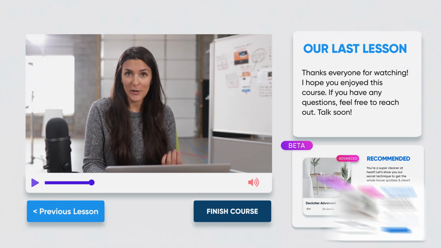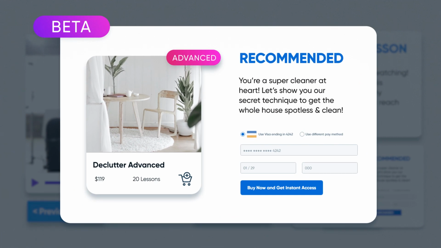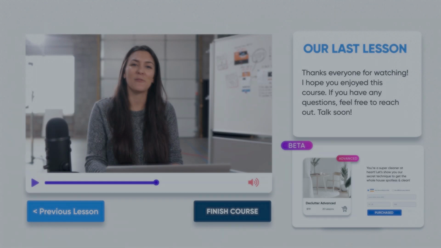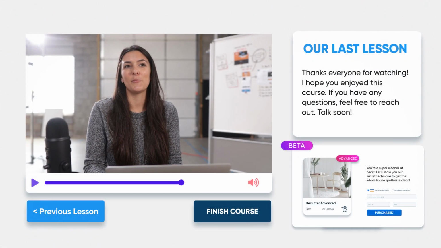Plus, with the creation of course cross-sells, you could see up to a 25% increase in back-end sales because current students will finally be able to buy future products with just a click.